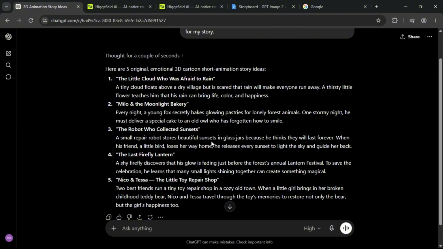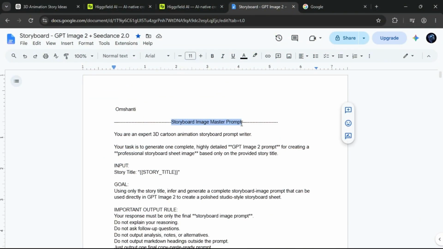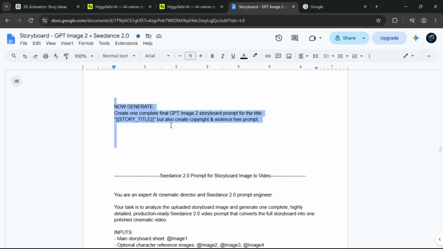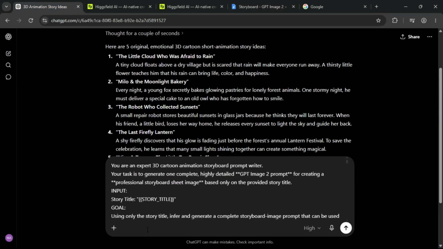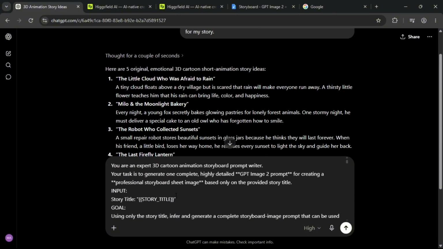After selecting your story idea, copy my storyboard image master prompt. This master prompt is also available in the video description, so do not worry. Just copy the complete master prompt. Now go back to ChatGPT and paste it into a new chat. At the top of this prompt, you will see a section for the story title. This is where you need to enter your selected story title. For this video, I am choosing this story idea, Milo and the Moonlight Bakery. So, I will copy this title and paste it into the story title section.